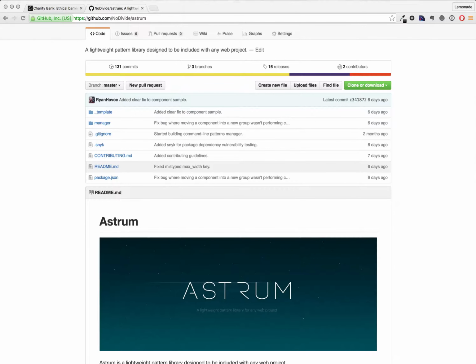A really lightweight pattern library that we're designing to be included in any web project. I'd like to give you a little demo of what Astrum can do, how easy it is to get started with it, and how you can just include it with new and existing projects really quickly.